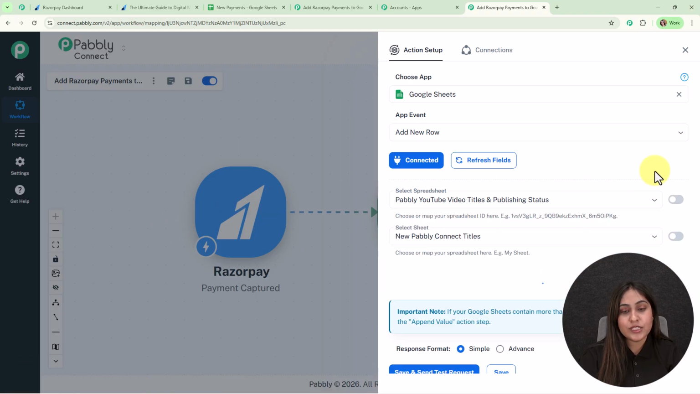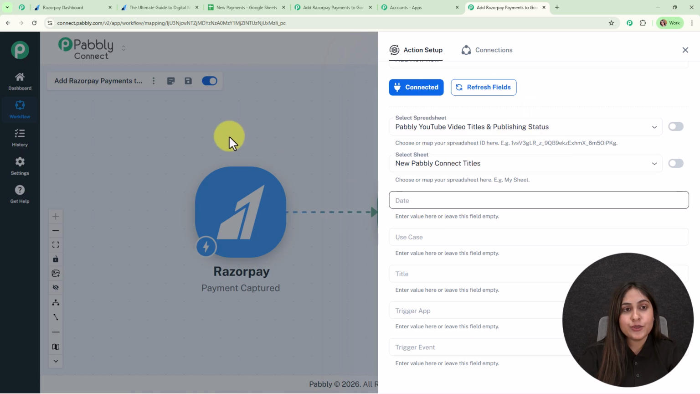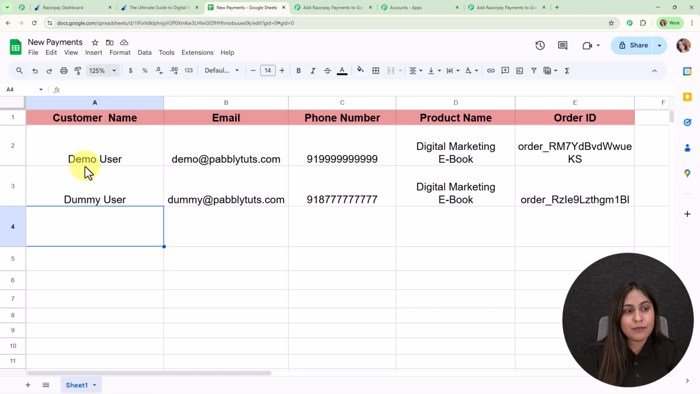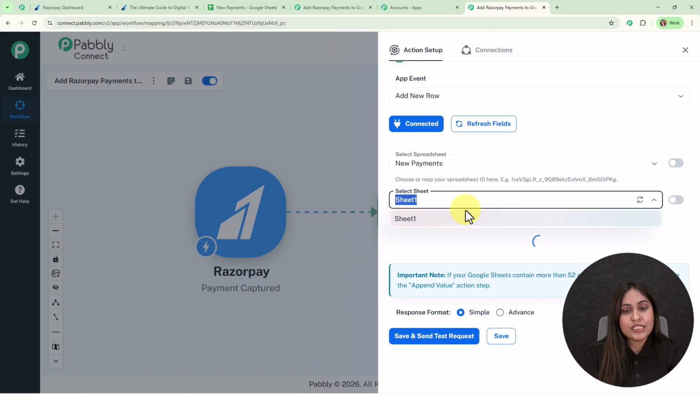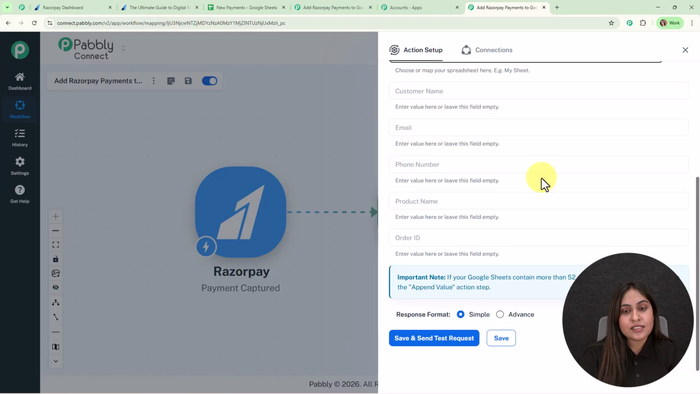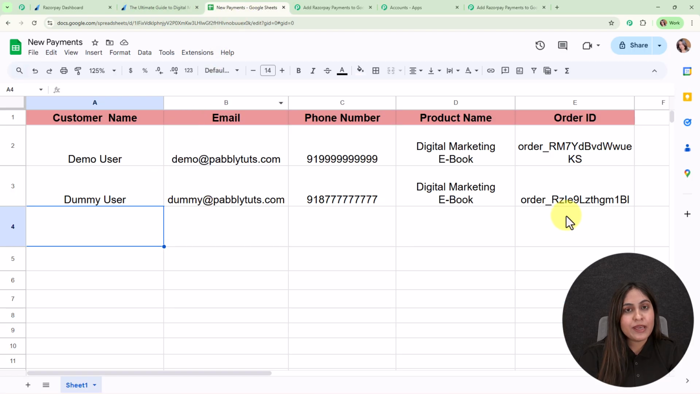So let's move forward. Here it is asking for the spreadsheet and the sheet. So I've already shown you that I have my spreadsheet with the name new payments, and here I have my sheet as sheet 1. So we're going to select the spreadsheet as new payments and sheet as sheet 1. Then here it is asking for the name, email, phone number, product name, and the order ID. So basically these are the fields that I've added over here in my Google Sheets.